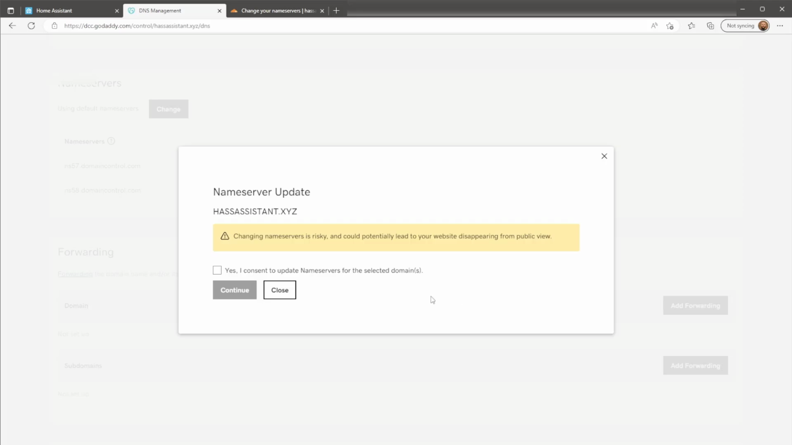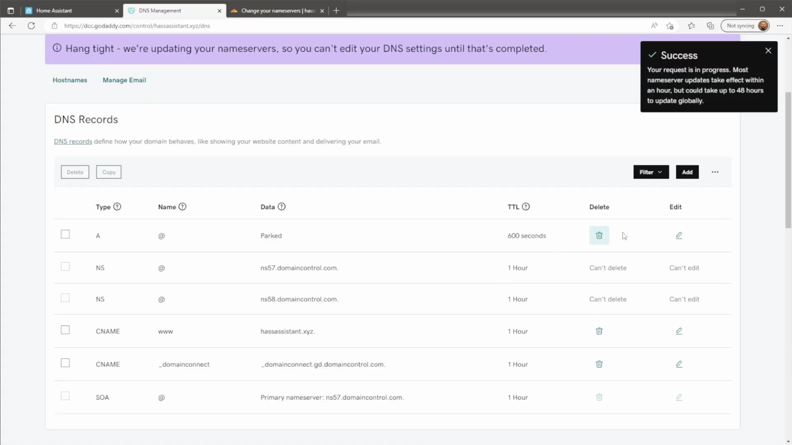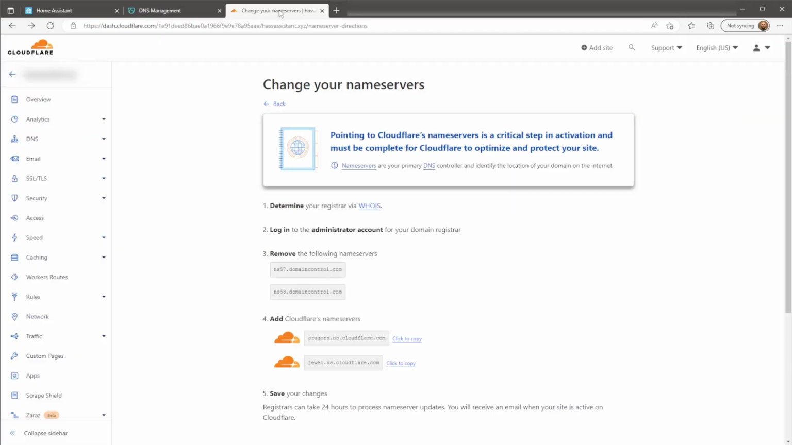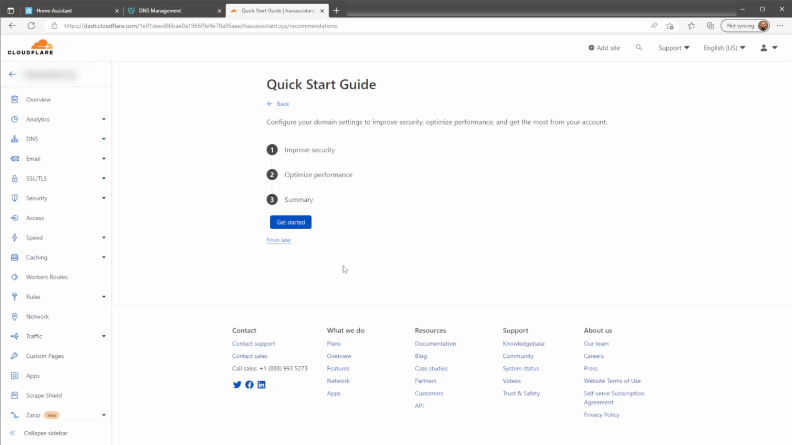Click on Yes to consent and continue. From here it can take up to an hour, or in some cases even 24 hours, before Cloudflare has full control over your site. You will, however, get an email from Cloudflare once the site has successfully transferred. Back on Cloudflare, click on Done, then Finish Later.